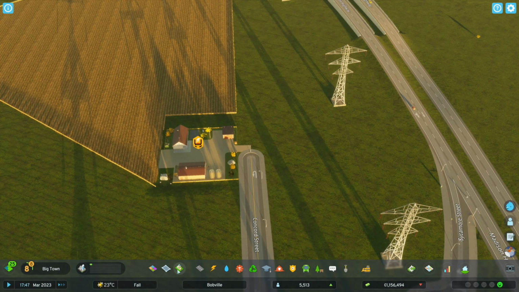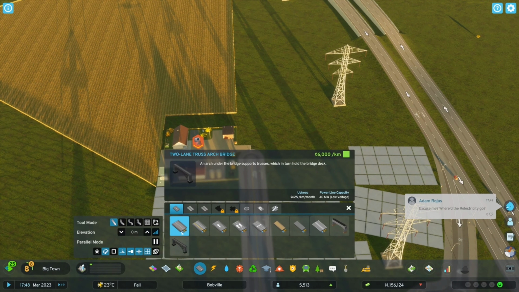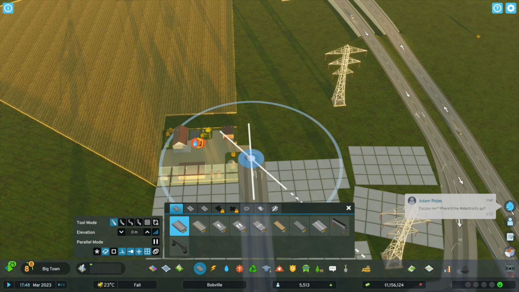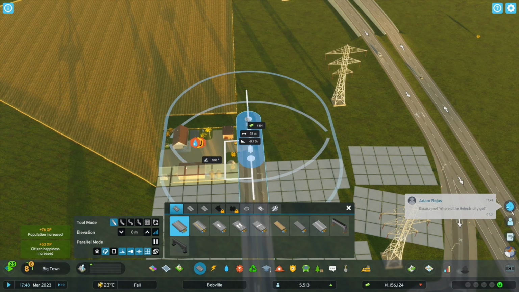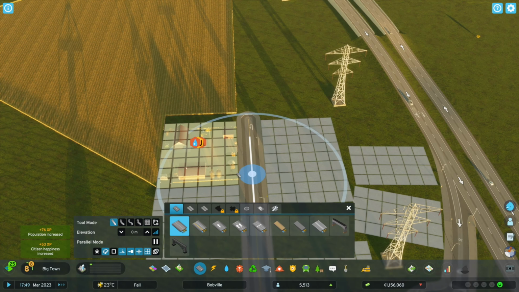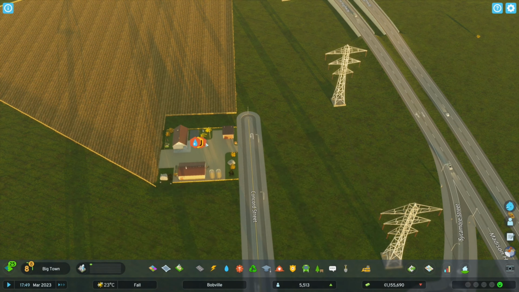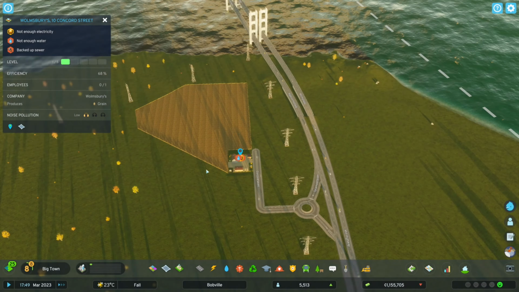Right. Now I'm going to do a bit more road just to make it... Because something's going on up here. Look, we haven't got no electricity. So let's just fill that in. So we've got that going on. Right, now where's my water coming from, man?